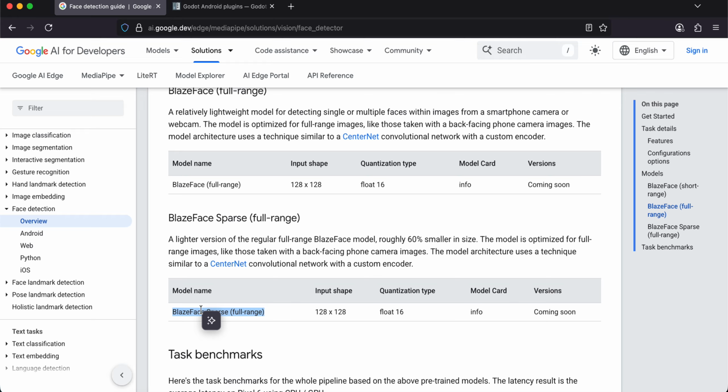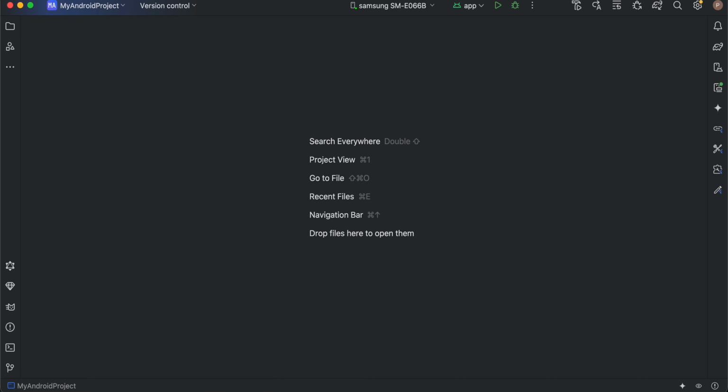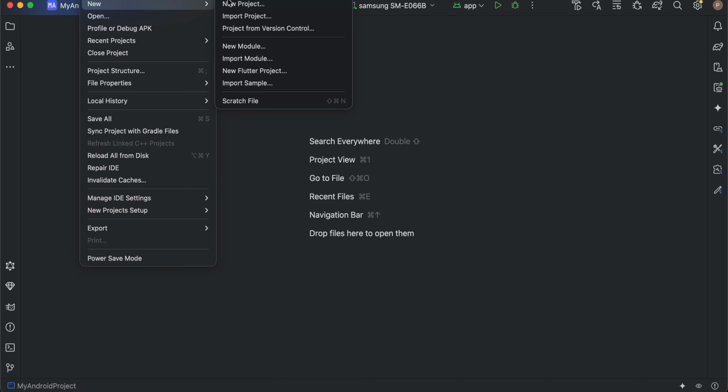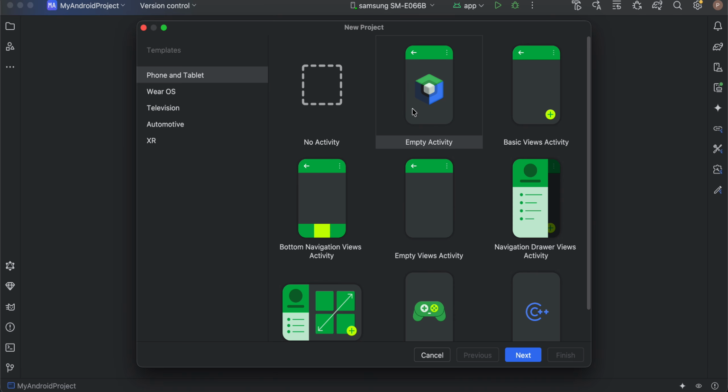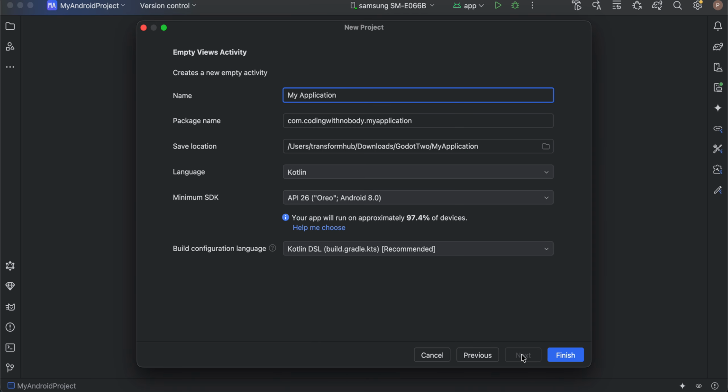Then you just need to go to Android Studio and create an Android project. You will just click on create new Android project. You can just select empty activity, click on next, give it some name, select language as Kotlin, keep the minimum SDK as Android API 26, and click on finish.